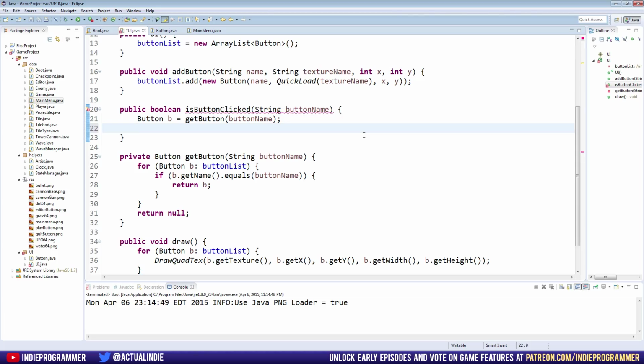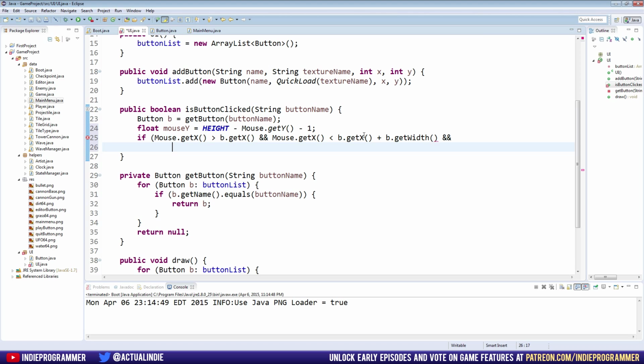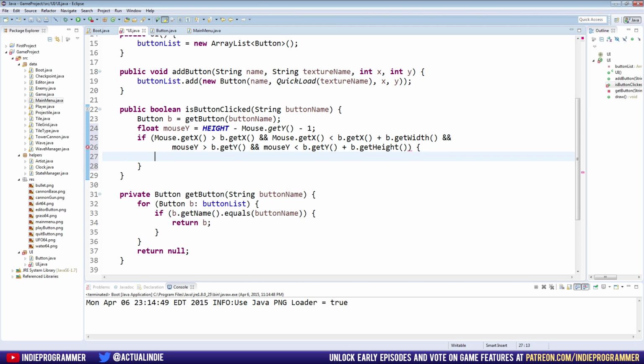and then we're going to say if mouse, actually we should make a variable for our mouse Y first, so float mouse y equals height minus mouse dot get y minus 1. Then we're going to check if mouse dot get x is greater than b dot get x and mouse dot get x is less than b dot get x plus b dot get width. And next line here, mouse y is greater than b dot get y, and mouse y is less than b dot get y plus b dot get height. Let me know in the comments if you do not understand what we're checking here.